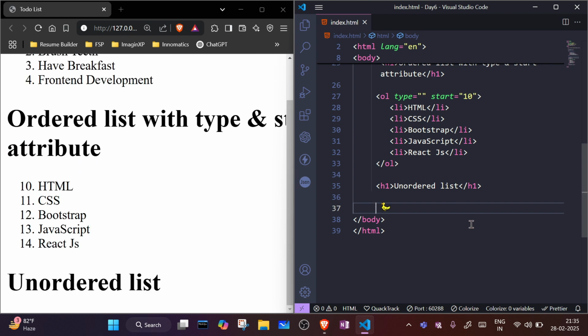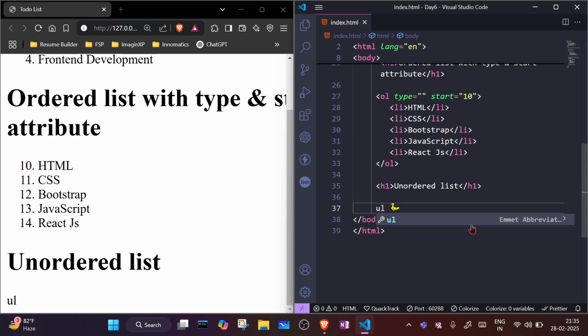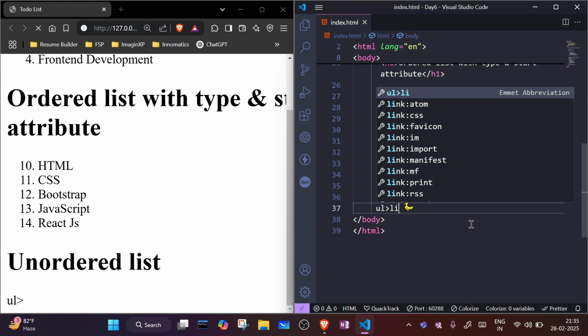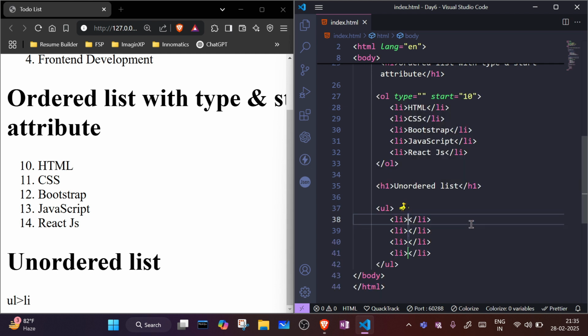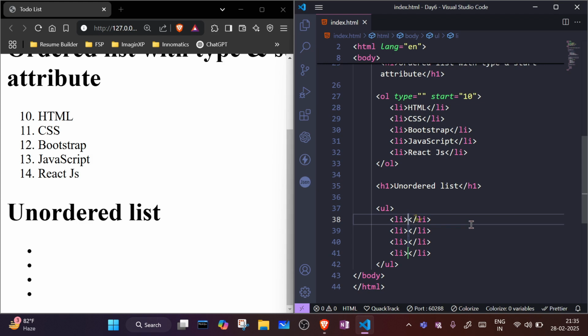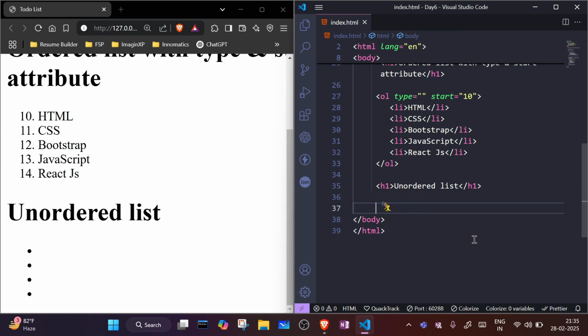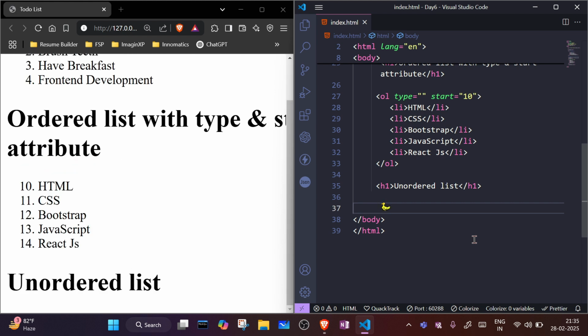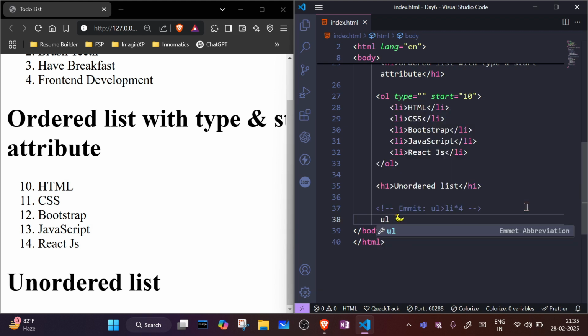So you can write ul. Inside the ul, I want li. How many li do you want? 4 li. Just write, so you got it. Let's see once again. I want 4 li inside the ul tag. So what VS Code emit will I write? Let me write it here in comments: ul, unordered list, inside the unordered list, li multiplied by 4. Let me write the same here: ul li multiplied by 4.